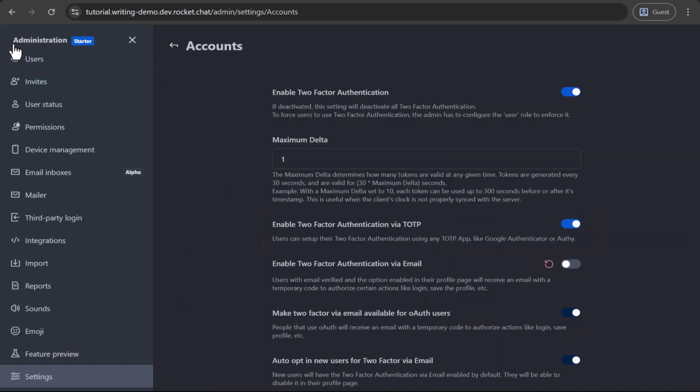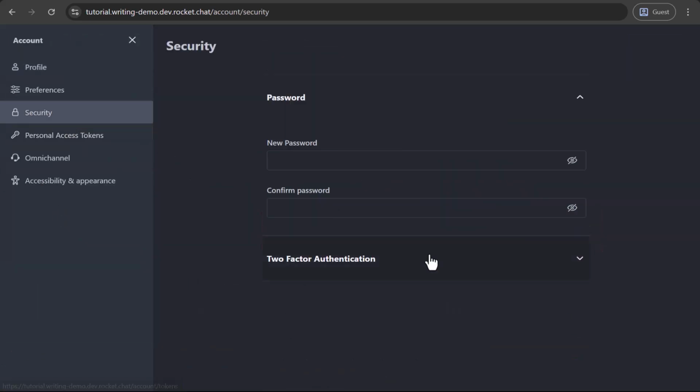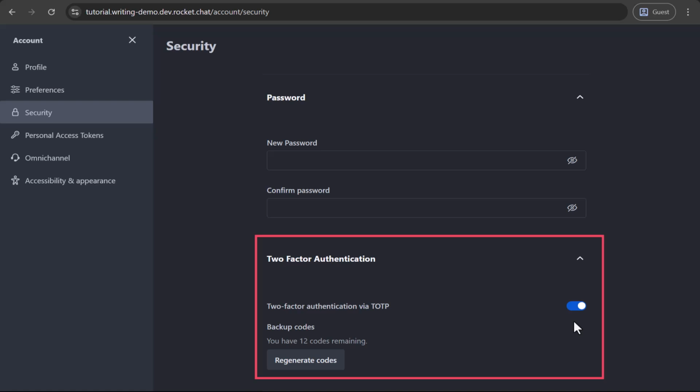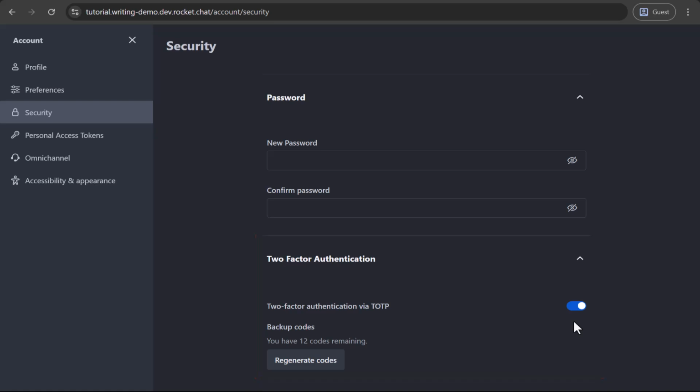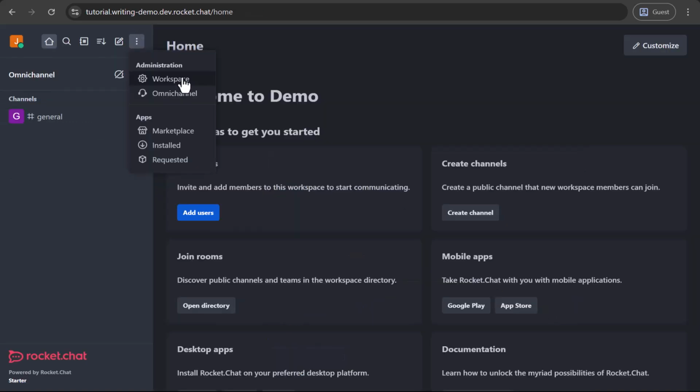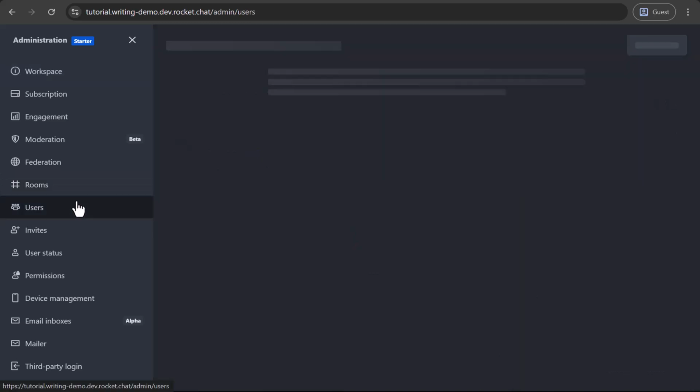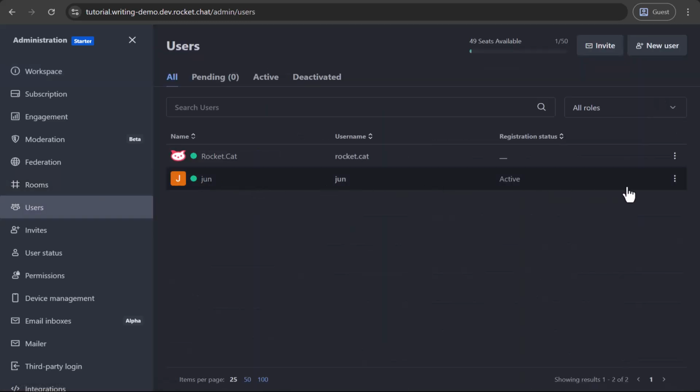Also, the user must have it enabled in their account security settings. Additionally, the workspace's SMTP email configuration must be complete. An admin can reset a user's encryption keys and TOTP from the user's administration section.